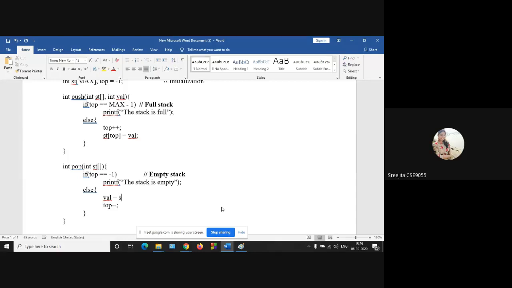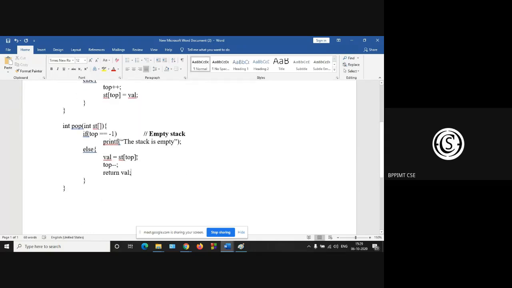So value is equal to st top. Then decrement the top and return this value. That is the previous top value. This will be your previous top value.